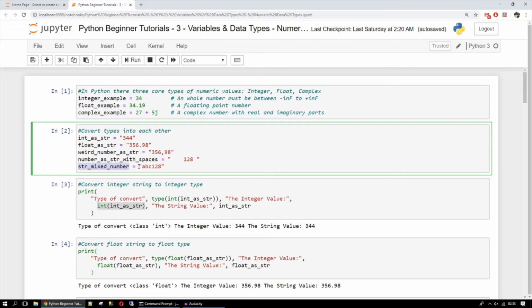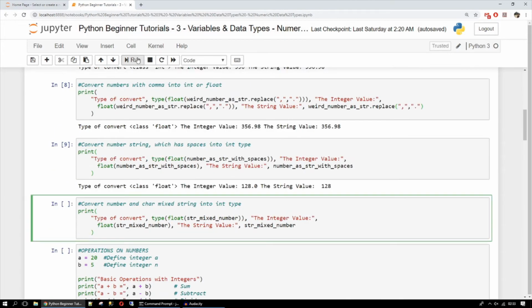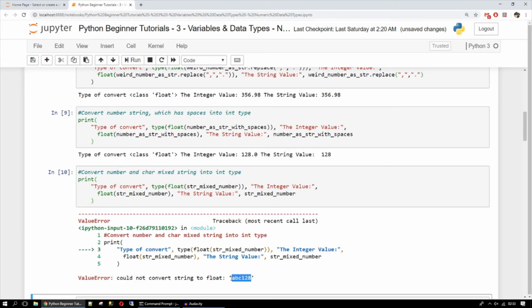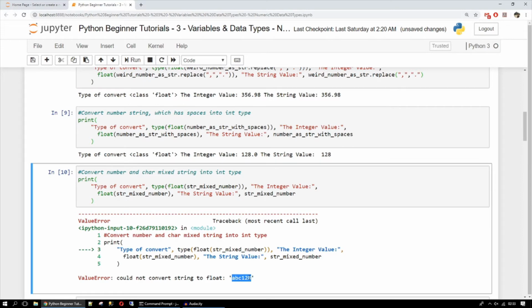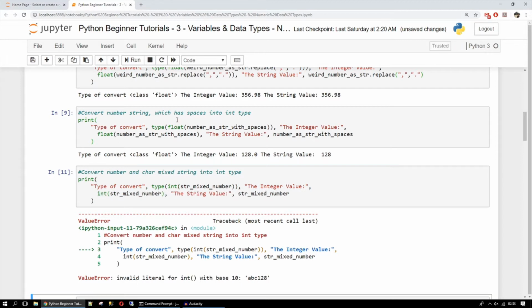So what else do we have? We have a mixed type string variable with alphabetic and numeric characters inside it. Let's see what will happen if you run this. It will throw an error because you cannot convert something like this into an integer or float. It won't work. You can use regular expressions to clear out or take the number part of this string, but that will be in the intermediate section where we are going to use some regular expressions.